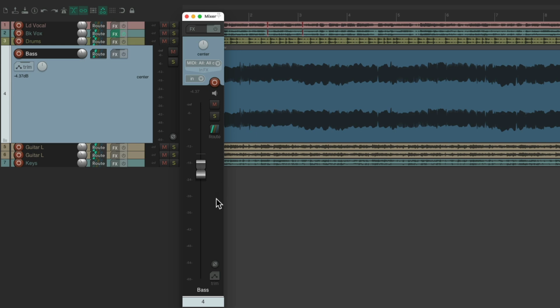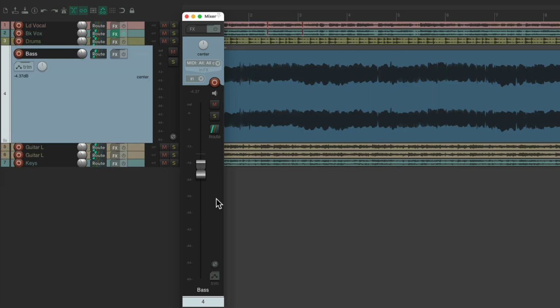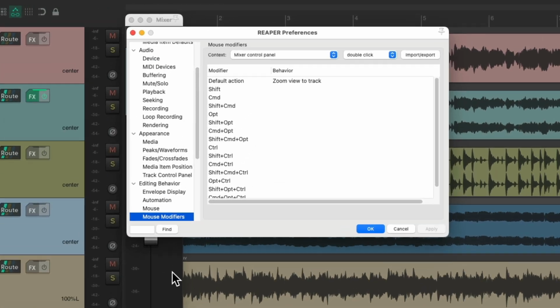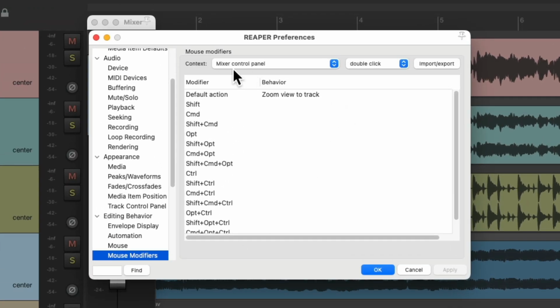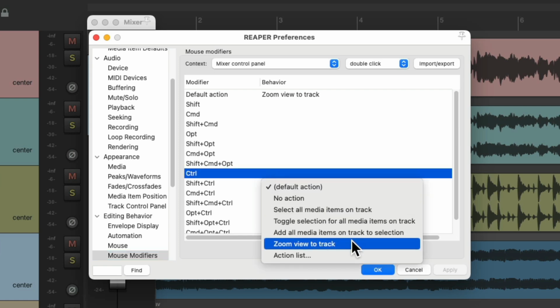Double click it again, it goes back, double click it to zoom that view. And if you want that function, we could assign it to a different modifier the same way. Reopen the preferences, but this time we'll choose the mixer control panel, double click. And by default, we have the zoom view to track. Let's move it to one of these other modifiers right here.